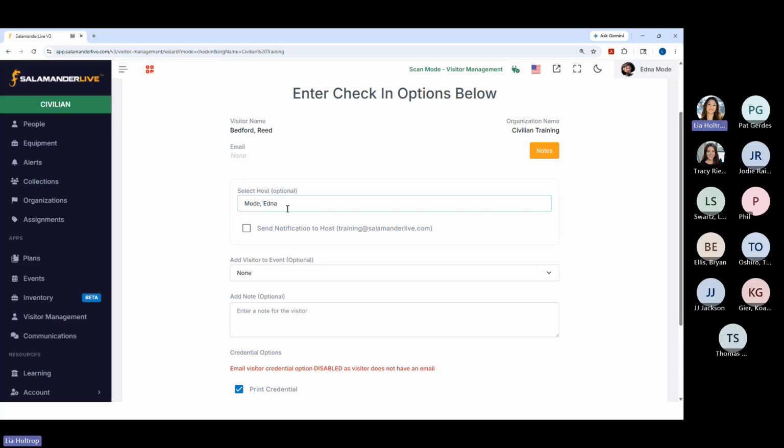Once you select the person, you'll see there's an option to send a notification to the host. So in this case, you're going to see the email populated here. Again, if that host doesn't have an email, you're not going to be able to send them a notification.